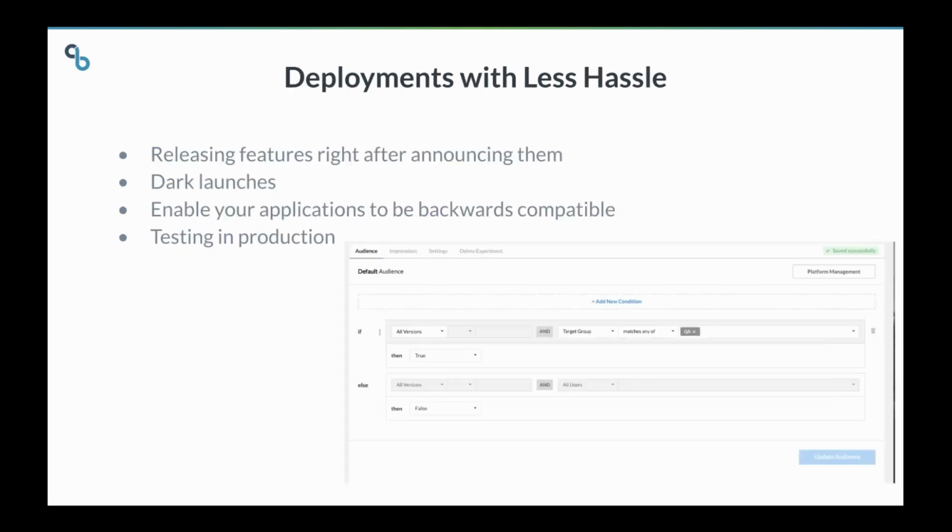So the first use case, deployments with less hassle. How do feature flags help you avoid the hassle of complicated deployments? You can release features right after announcing them. Have you ever wondered how, at a tech conference, somebody can announce a new feature, and then as soon as they're done talking, that feature is live? It's not necessarily that they have some developers sitting in the back pushing the changes to production as the person is speaking. They probably just have a feature flag around their code, and as soon as that person is done presenting, you just flip the switch, and now the new feature they were talking about is live. It's exposed to all of the users.